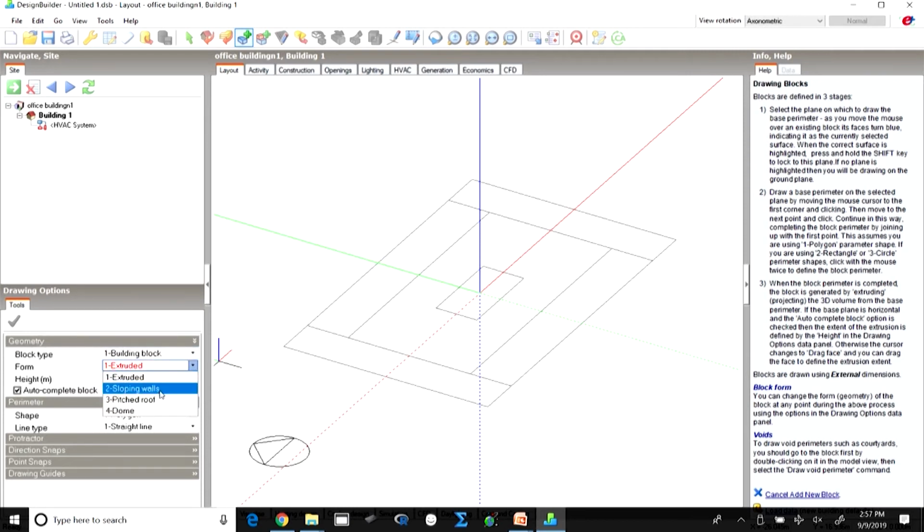Suppose we have sloping walls or we have a pitched roof or we have a dome, so that also has to be changed here. In extruded, the walls will come as straight walls and the roof will be a flat roof. In case of different options, we have to select the option given here accordingly.